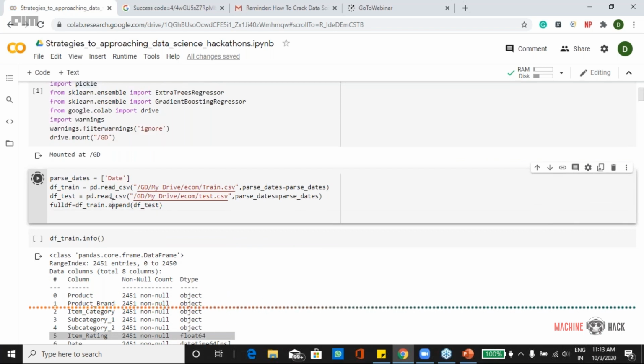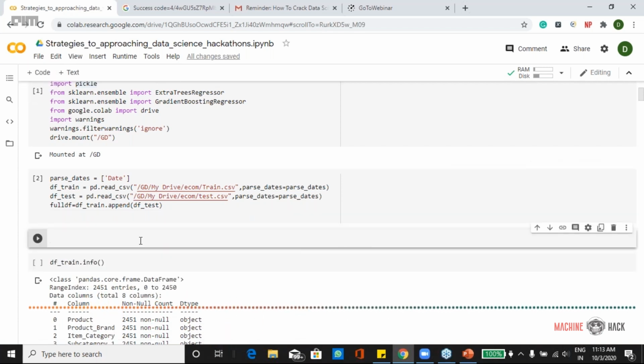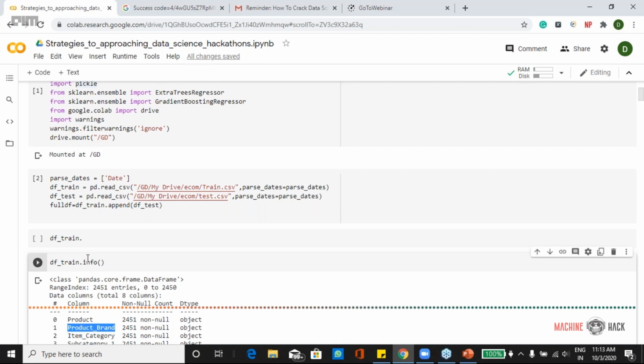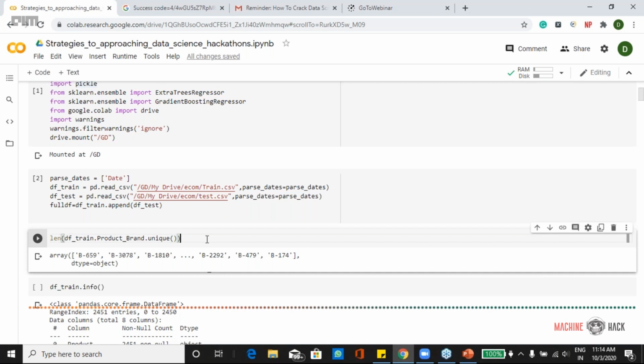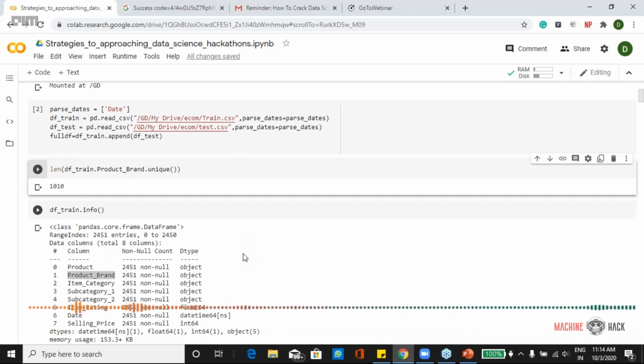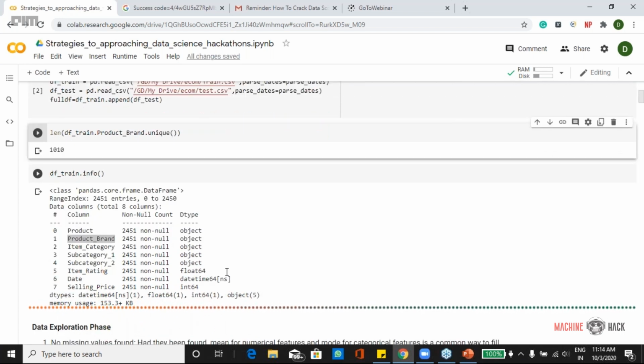Now this is mounted. So yeah, what I was talking about, the unique number of categories. If you see here, product brand is there. It's a whole lot, and they are all categories. What they represent is, for each product brand, they have encoded the name and not given us the real name. It's 1,000 actually. Now there are 1,000 brands, and inside 1,000 brands there may be a whole lot of products, and there is no way we'll be going to one-hot encode these things.